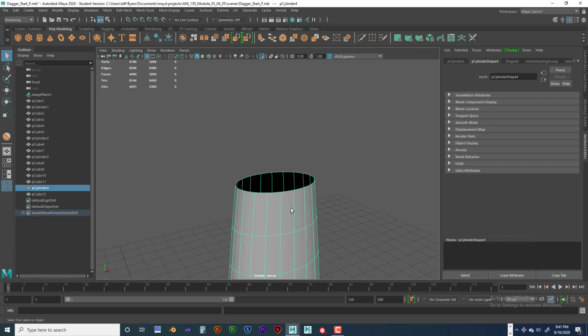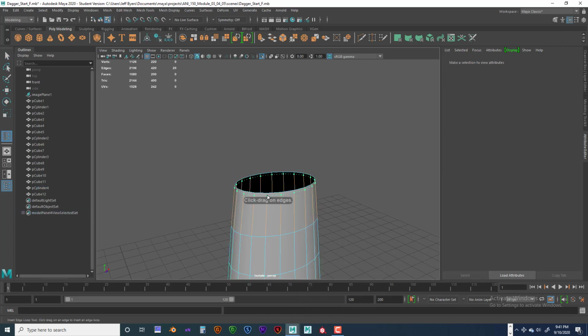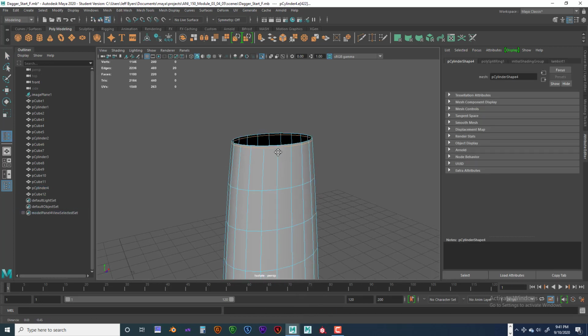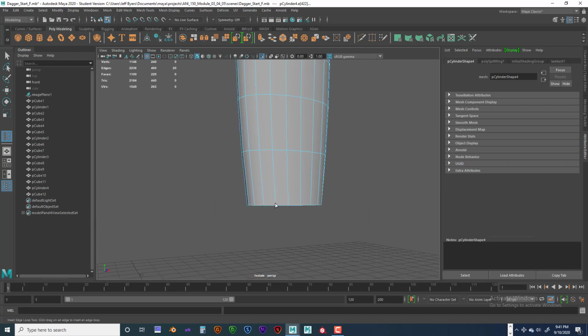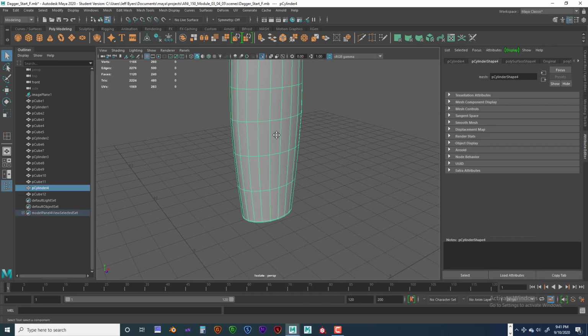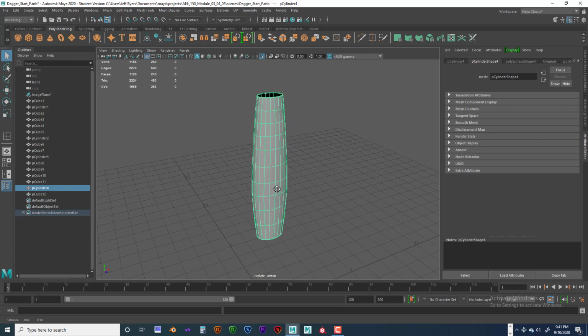So what I'm going to do is hit the 1 key again, and hold down the Shift key and right click over this and go to Insert Edge Loop, and we're going to insert an edge loop right to the top, and do the same thing to the bottom. There we go. And when I'm done, I'm going to hit the Q key and right click over this, go to selection mode, and so that one is done. There's not much we have to do with the handle, so this will be pretty quick.